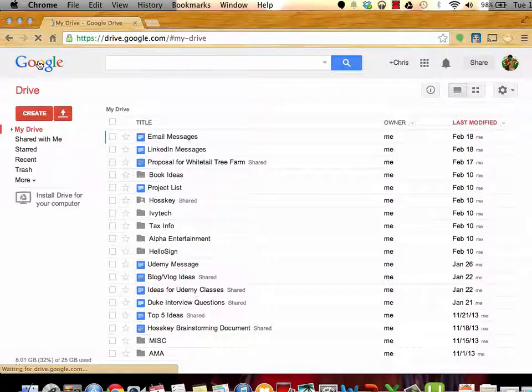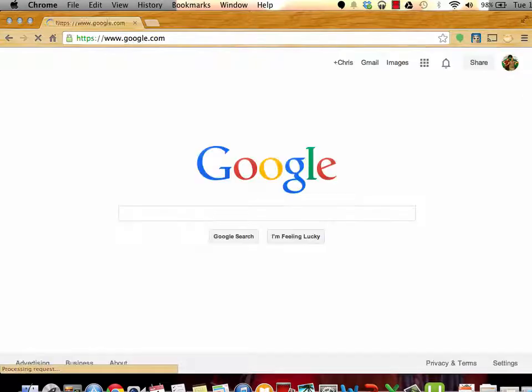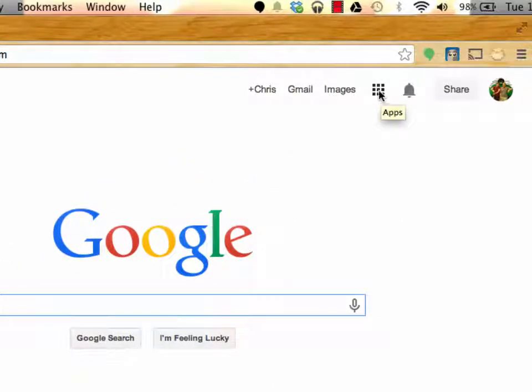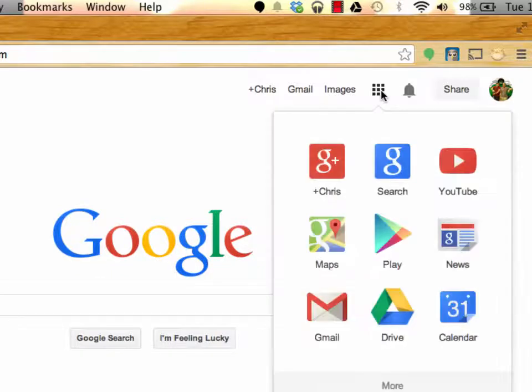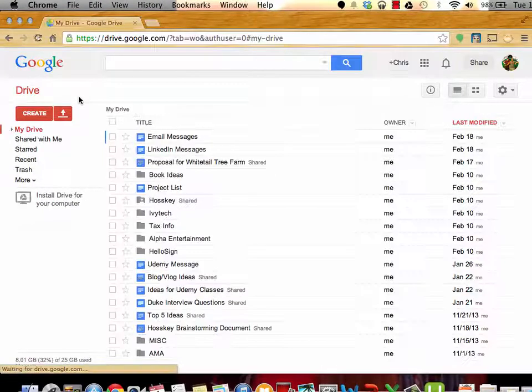If that's not the case, what we're going to do is we're going to go back to Google, like we were where we first started, and we're going to click this little button right here that looks like it has squares. It says Apps. Drive has this shape right here. What you're going to want to do is you're going to click it, and you'll notice it pulls you right up into Google Drive once again.